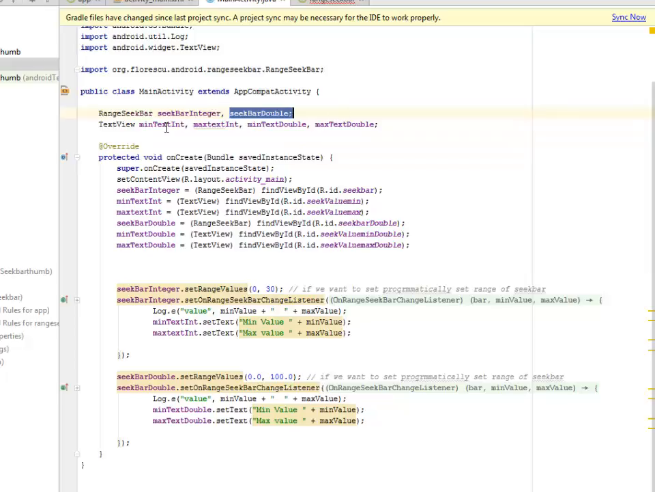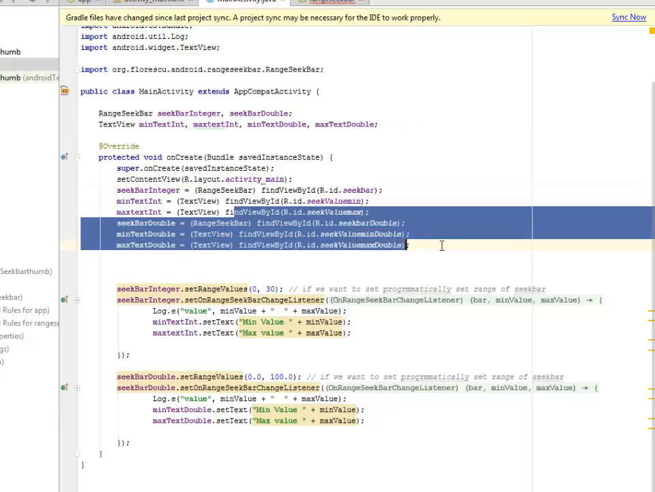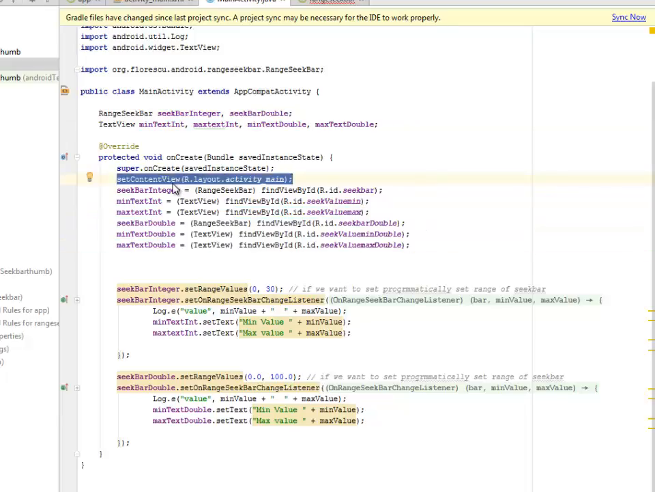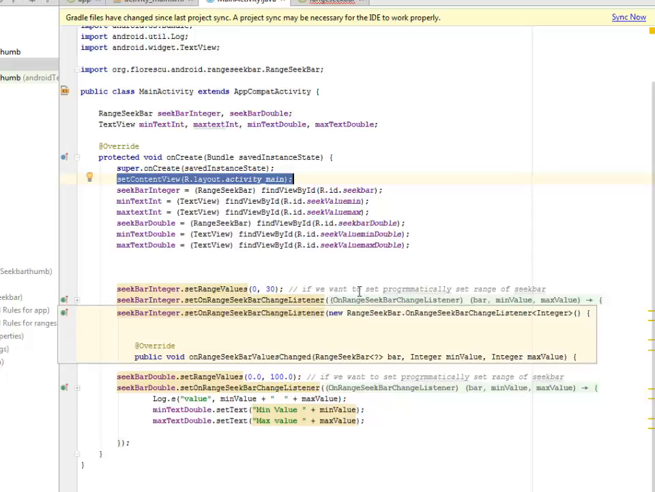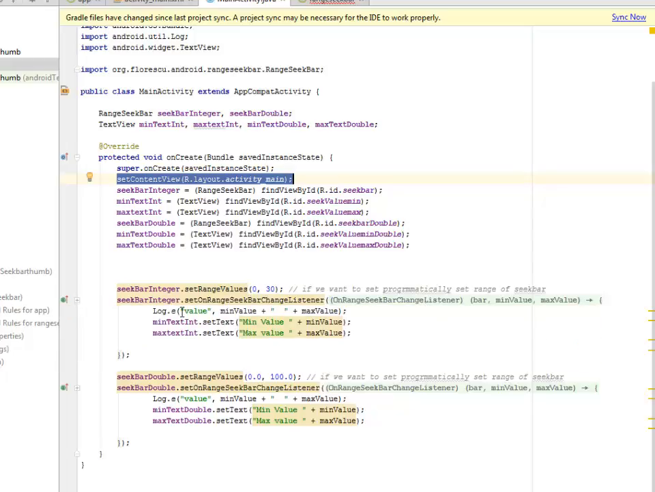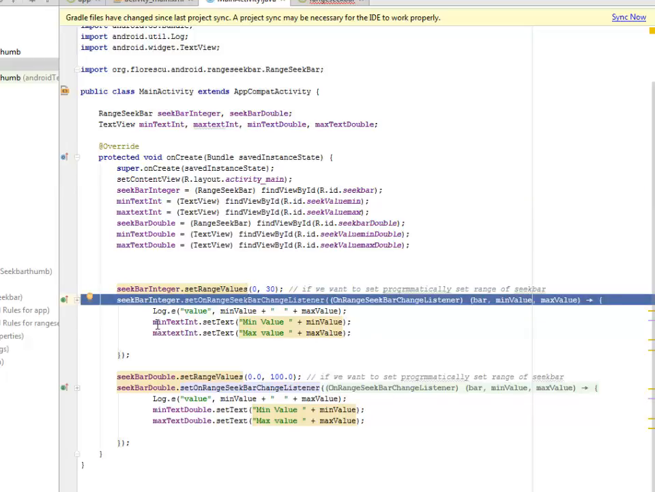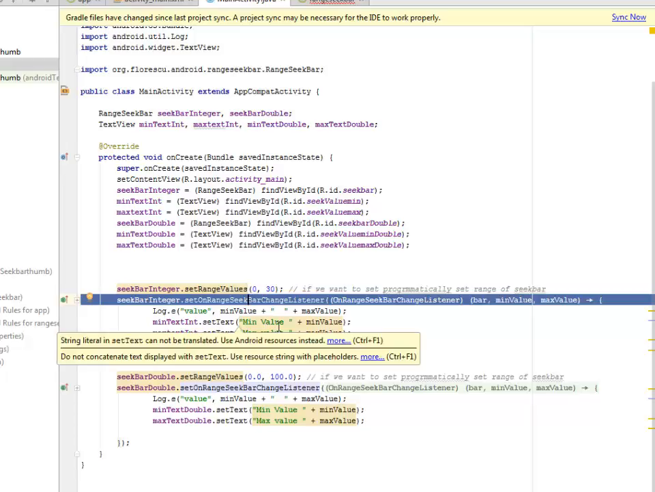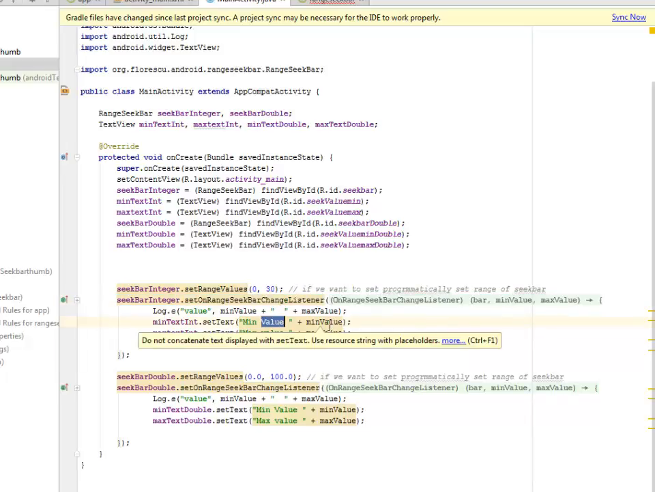The main activity extends AppCompatActivity, where we set the value for the RangeSeekBar, the SeekBar double, the integer, the text int, the maximum text int, the min, and also the maximum text double. We instantiate it with its necessary IDs, calling on the layout activity_main. Also, we set the range values, starting from 0 to 30. If you want to set programmatically, you set range of SeekBar. Okay, we set the OnRangeSeekBarChangeListener. And the minimum text int sets the text based on the minimum value, concatenated with the minimum value gotten, and also for the maximum value.